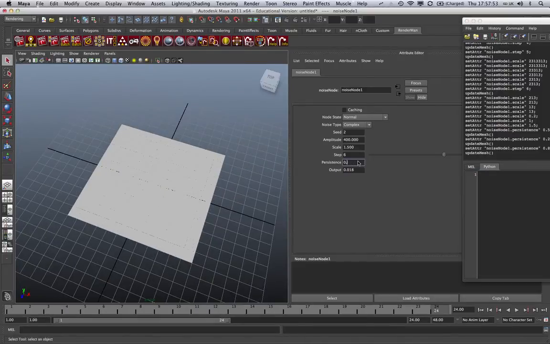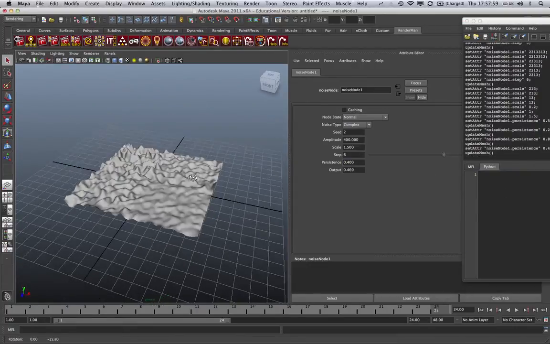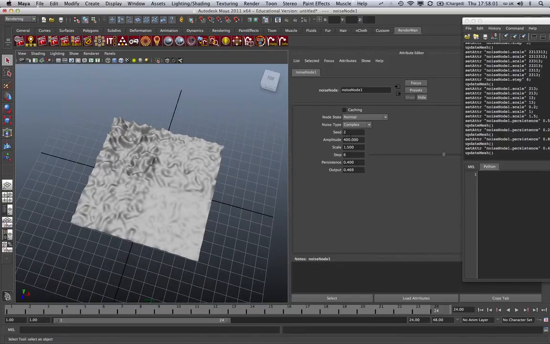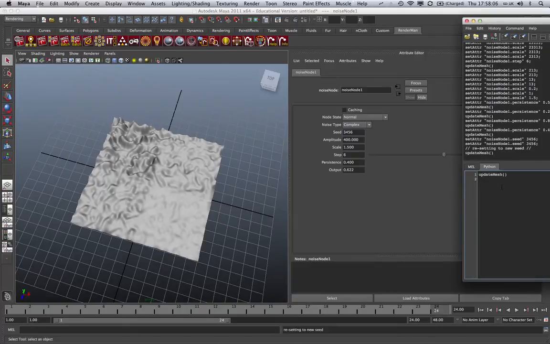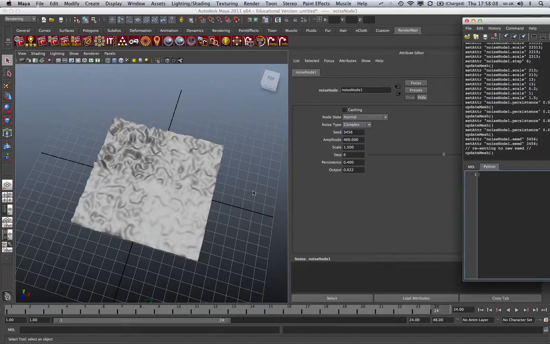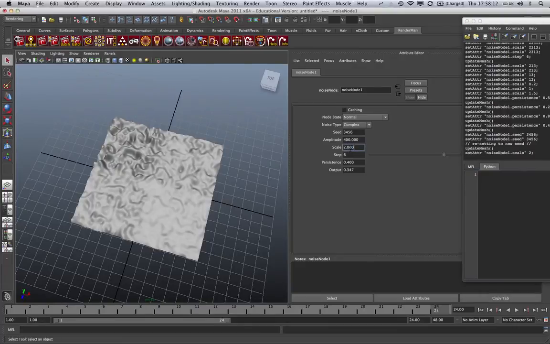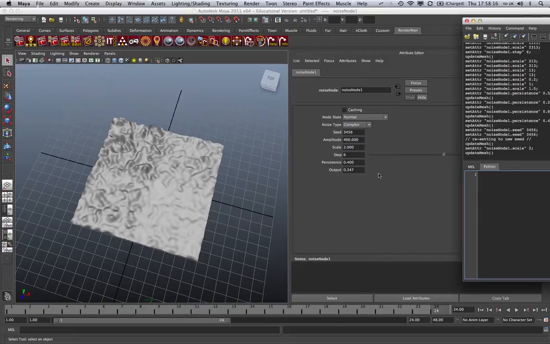Too much. There we go. Change the seed as well. Get a new one. Change that each time. So I'm quite pleased with that. It's working relatively well, giving some interesting effects, as you can see.